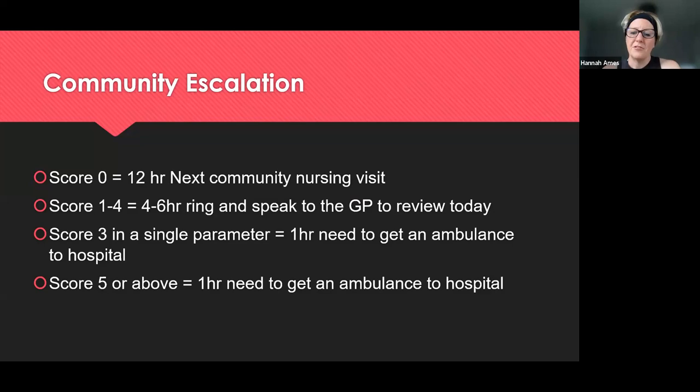If they're scoring 3 in a single parameter, they need hourly monitoring and you need to ring an ambulance, okay, and stay with them until they are transferred to hospital, okay? These patients are unwell and need to be transferred to a hospital. And again, if your score is 5 or above, hourly monitoring and you need to get an ambulance, okay, and they need to go to hospital.